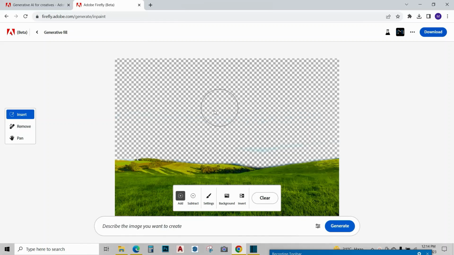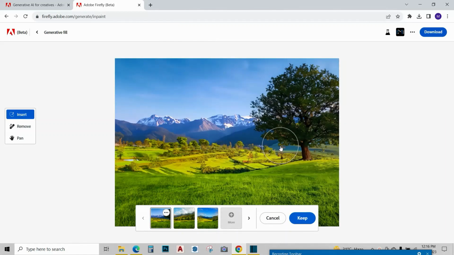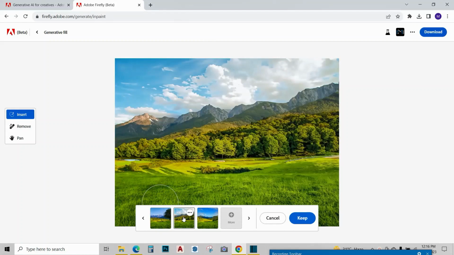Once done, you notice that we have this prompt generator saying describe the image you want to create. Just click on it and describe whatever you want to create. Let's say I want mountains with trees. Click on generate. Okay, so AI has generated an image for me. Looks pretty good. This is one option. I have got other options as well. Just click on them and you can see different options. Below, this grass is from the original image. And the background AI has generated according to my prompt.